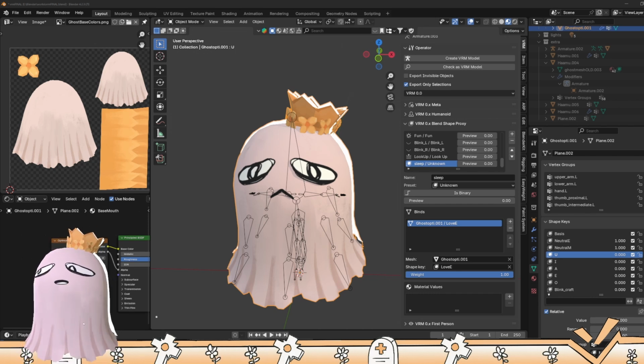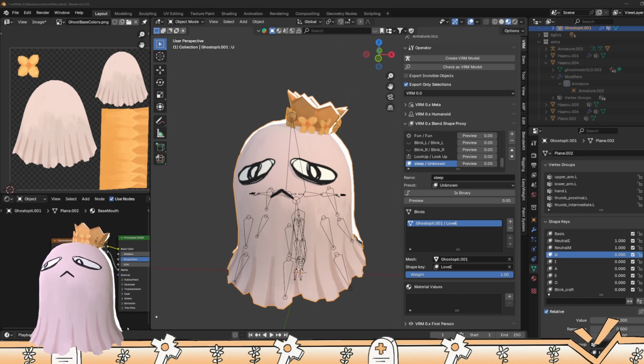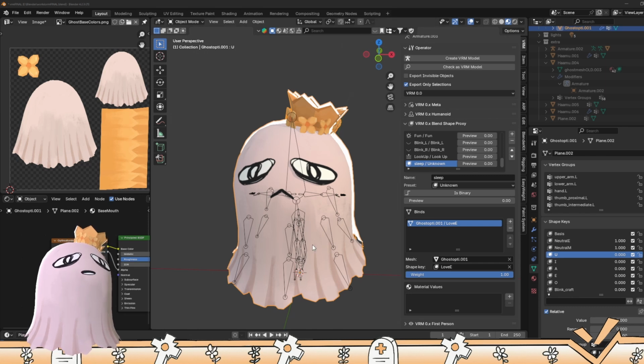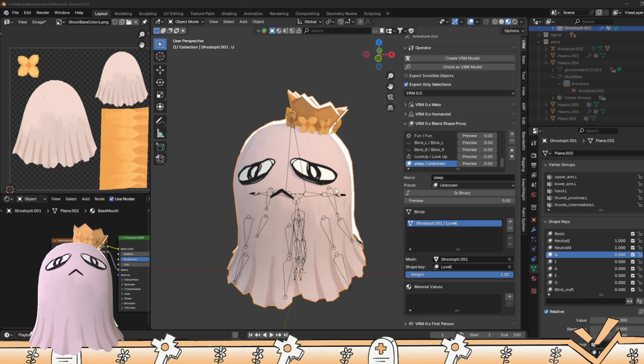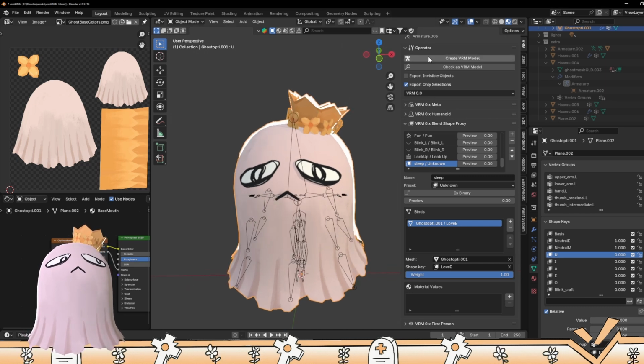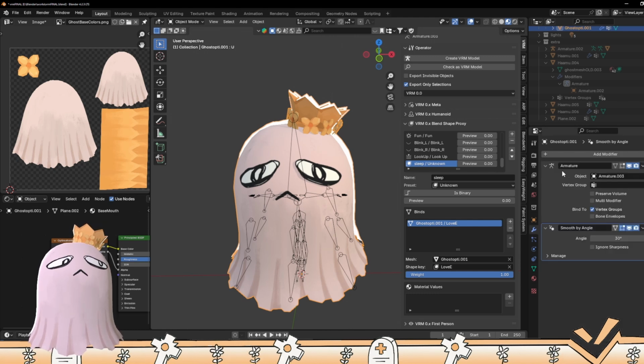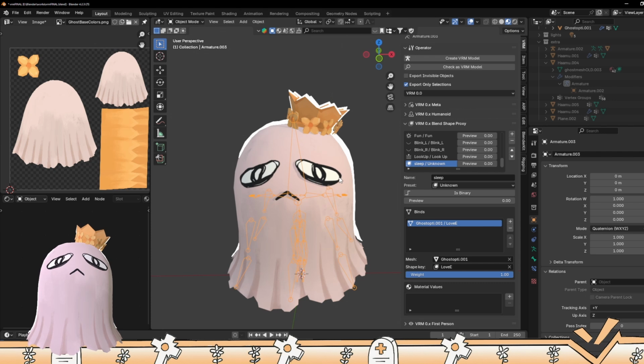Let me set my avatar back to its original position. When you press create your VRM model, you have your mesh selected, then you press that one. It creates this skeleton. So then your mesh has an armature modifier and it can be controlled via the bones. Yay!